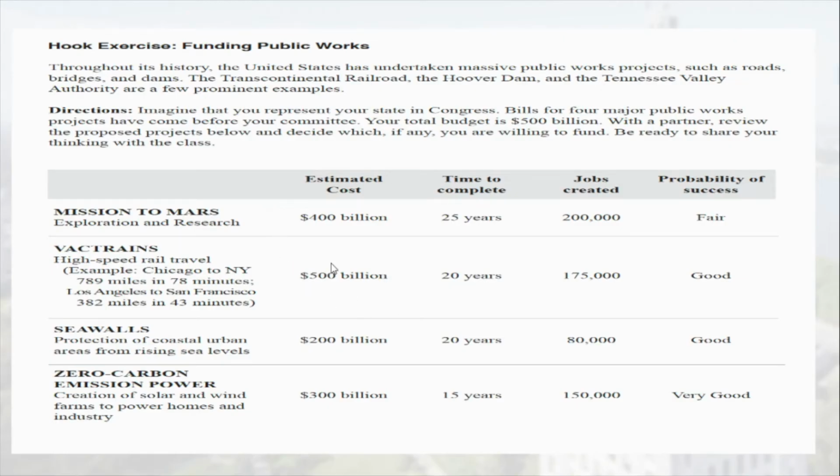Here you see the hook ask students to pretend that they have a budget. It's about funding public works. Here students can work with a partner. They're given a budget of 500 million, and then they have to think through and decide how much they can spend on each of these things. You can see that the hook automatically generates questions for the students to answer.